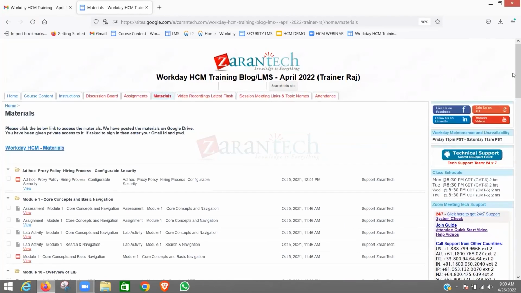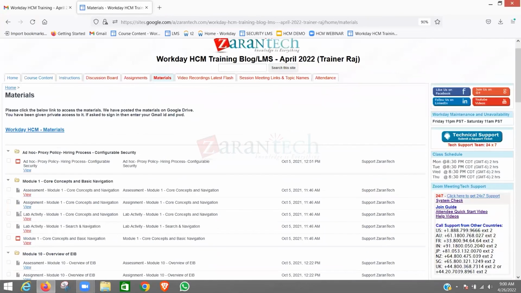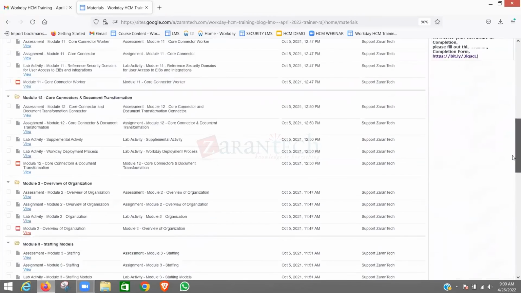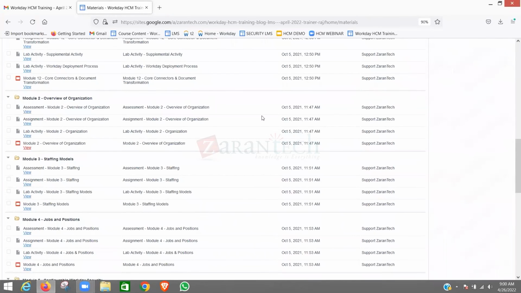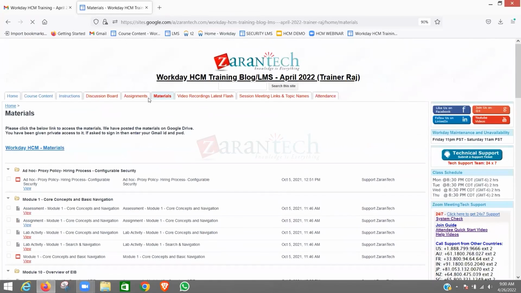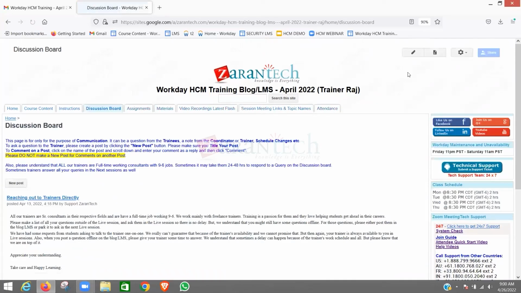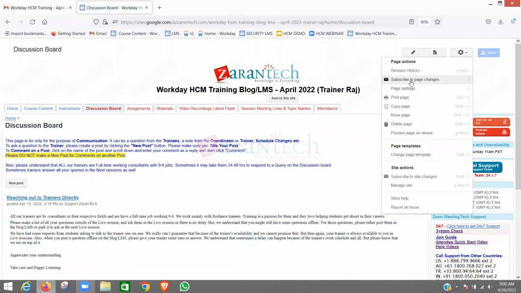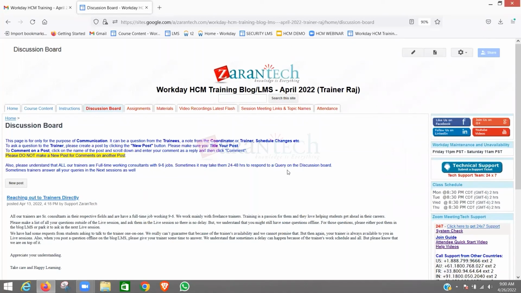This Materials tab has everything we are covering, right? So we have completed module 1. It would have module 2 as well, which we are going through, and different assignments as well. So everything is there. For the discussion board, I'll surely want you guys to update the settings and subscribe to page changes, because I'll be posting certain things in here for your better learning and understanding. This would be an area where you can coordinate and use that.